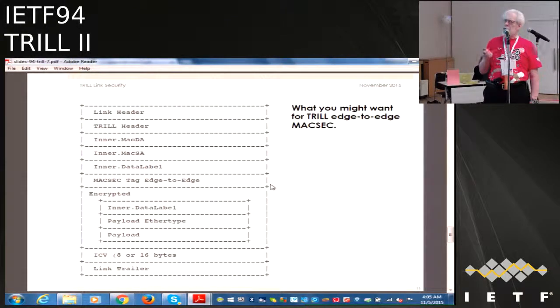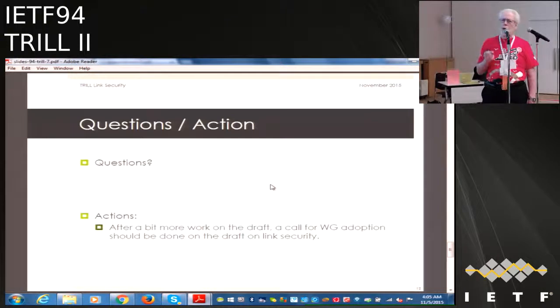So as I say, I plan to, next week when I'm at 802.1, talk to some MACsec experts and pin down a few details about exactly how this all would work and what the best way to do it is. So I think the draft needs some more work, but hopefully after one more revision to get some more details in it, we could adopt it as a working group draft and get some better link security and edge-to-edge security into TRILL.